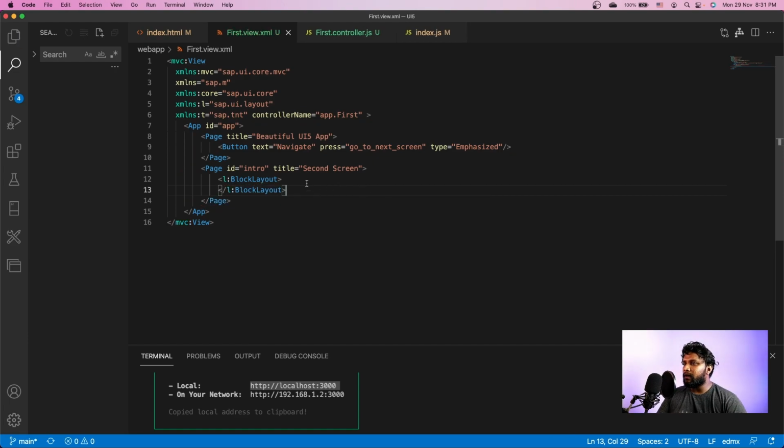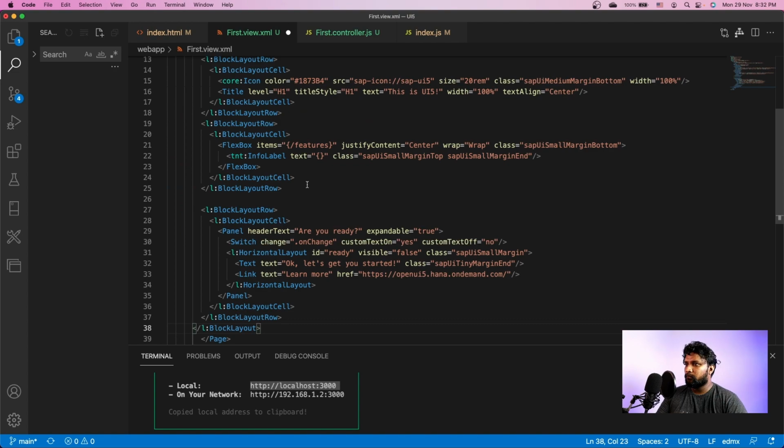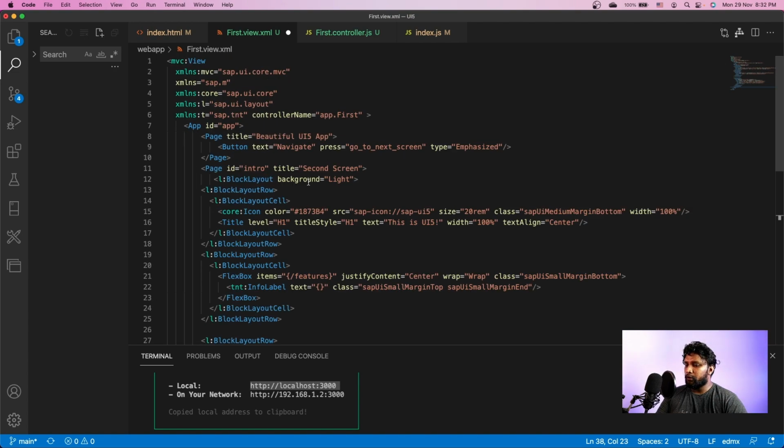So I have a code snippet in my clipboard I have prepared. So I'll just paste it here, and you can always copy that from the GitHub. I'll copy and paste it here, and I'll explain line by line what is happening. So this is our new view.